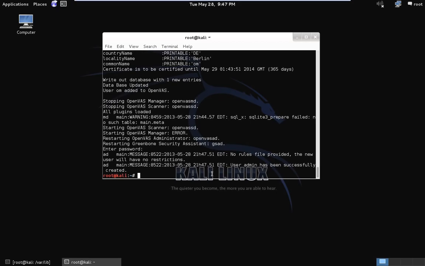So you're going to see some messages here. No rules file provided. The new user will have no restrictions. That is why it's important to create a good, strong password. You are the super user on this system, much like you are root inside Linux. And as I said, the username is admin. It's been successfully created, so we're good with that.